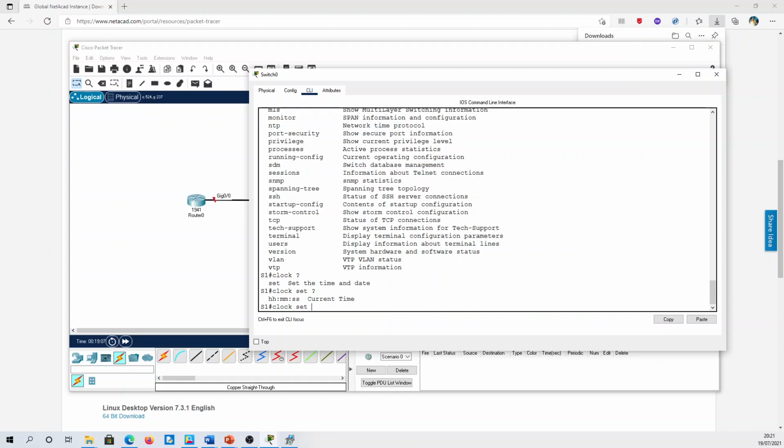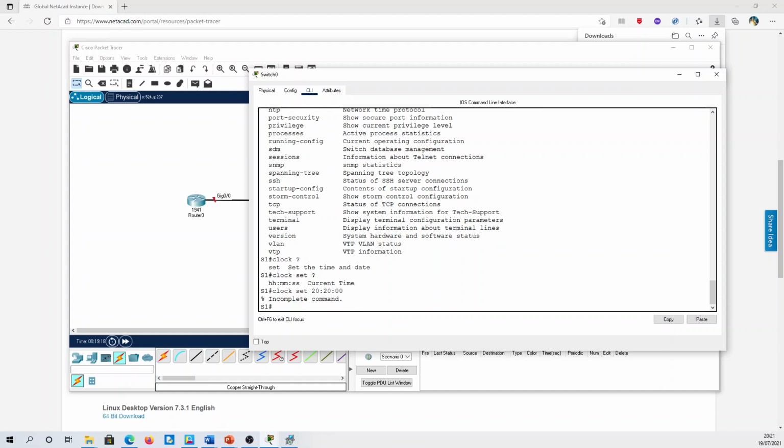So at the moment the hour, say for example, is 2020. Now I type the hours, minutes, and the seconds, and the message received tells me this is an incomplete command, meaning the command expects other keywords or arguments.